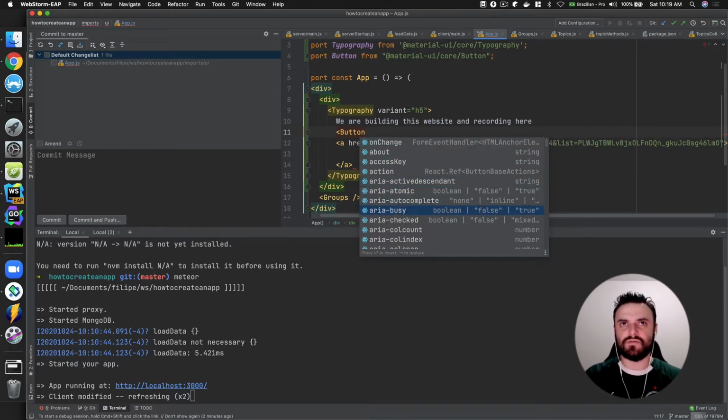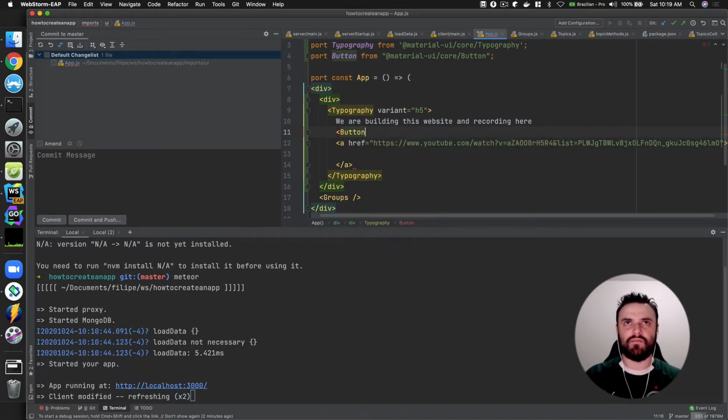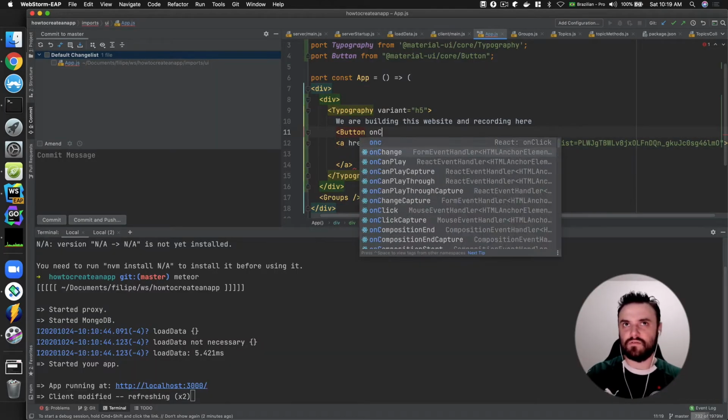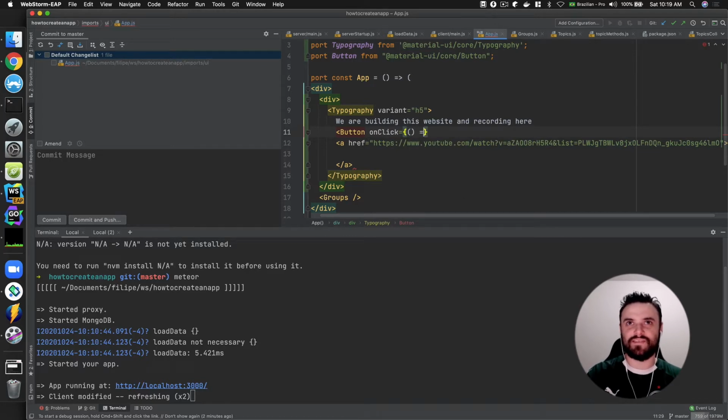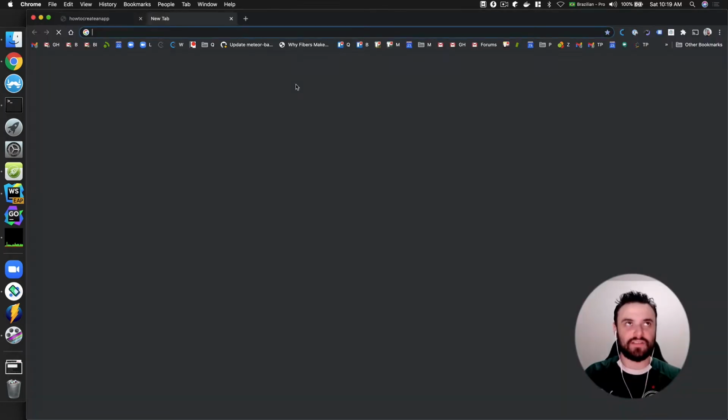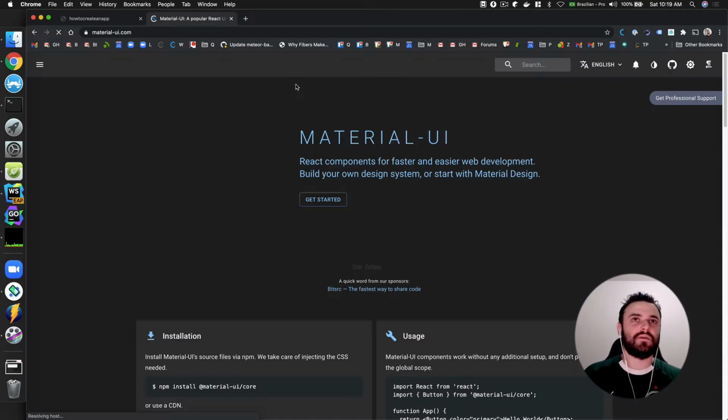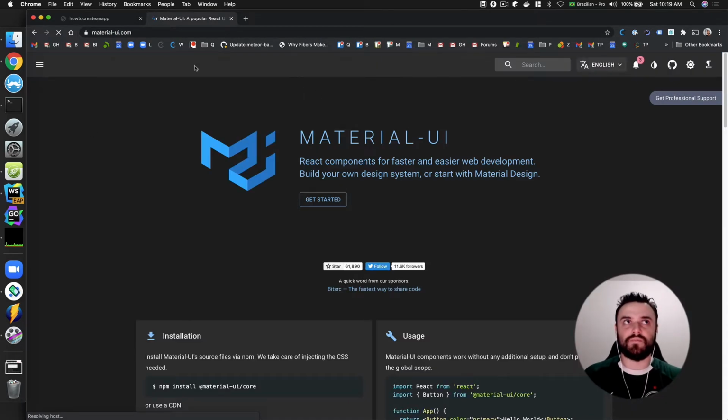I don't know if button supports href or they have maybe a link component here. No, it's a link icon. Yeah, whatever. I can use a button. Don't do this at home, because that is probably, I'm not going to do this. Let me check here if they have a link component.